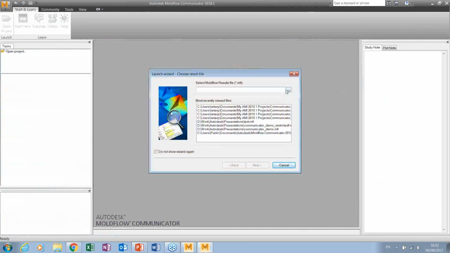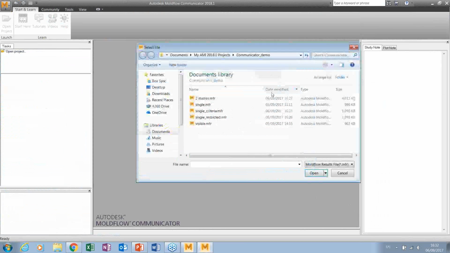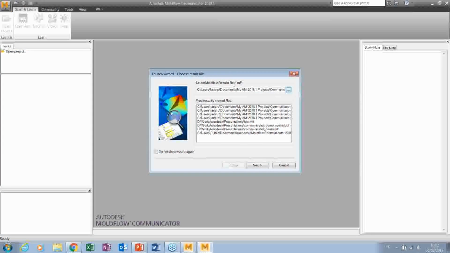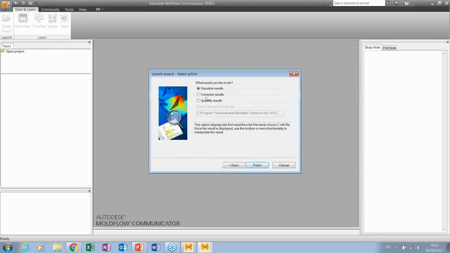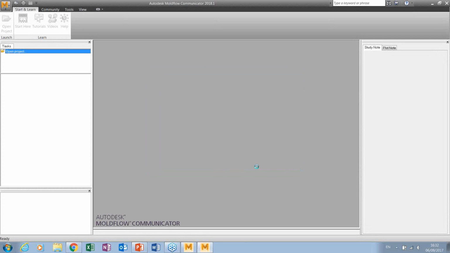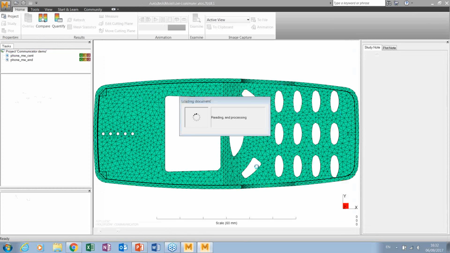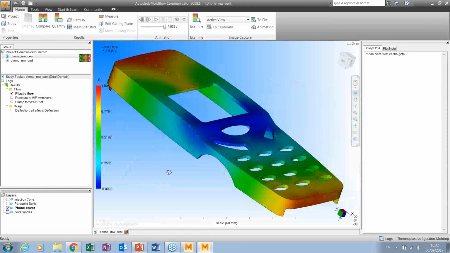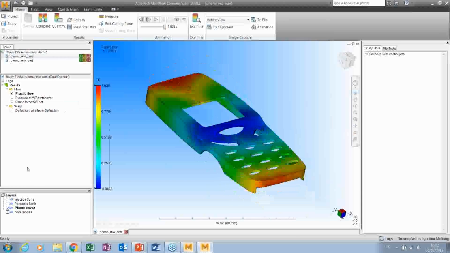So again, you will browse for your communicator file you've been sent, and mine was 2 studies. And next. Again, you could open compare, but I'm going to do visualize. Now, if you just do visualize, although I've got 2 studies, it will open the first of the 2. We can open both once we're inside communicator. So here it shows the 1 study, again, results.